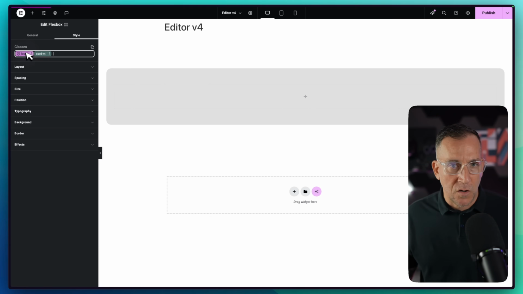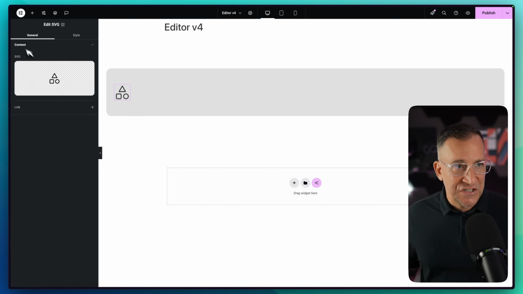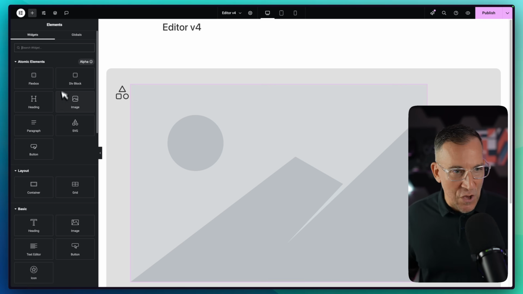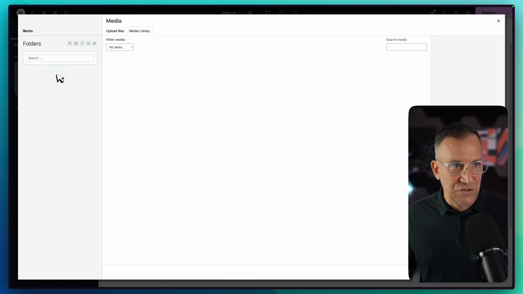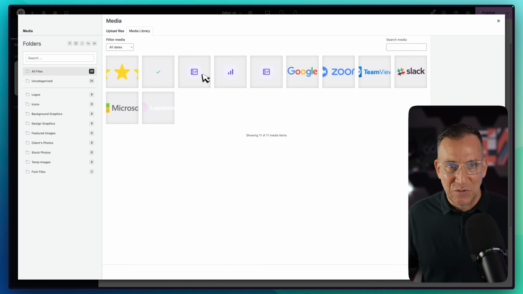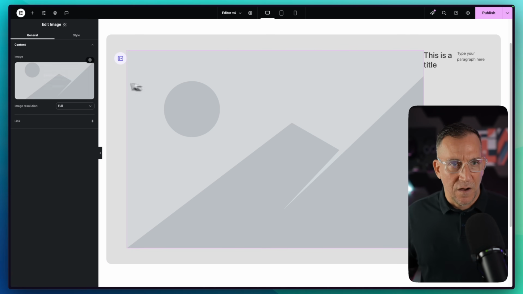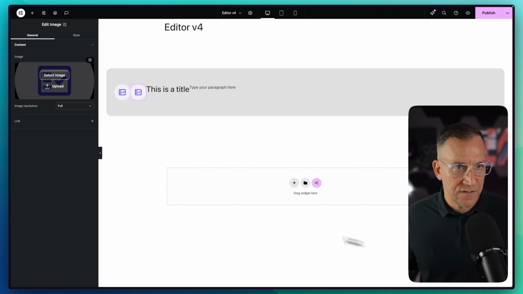We got our card. So let's add in a few elements. I'm going to add in an SVG. And I'm going to add in an image as well because I want to show something that I found very interesting in the code output. I'm going to add in a header, and I'm going to add in a paragraph. For the SVG, I'm going to choose the same when it comes to the images. I'm going to choose that one. All right, same thing for the image. I'm going to choose this.